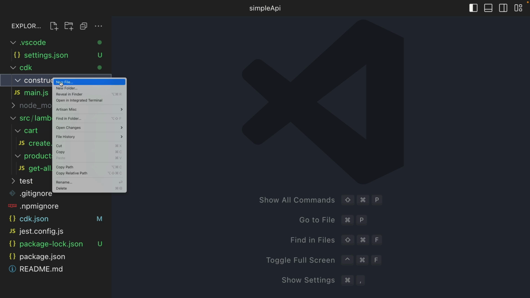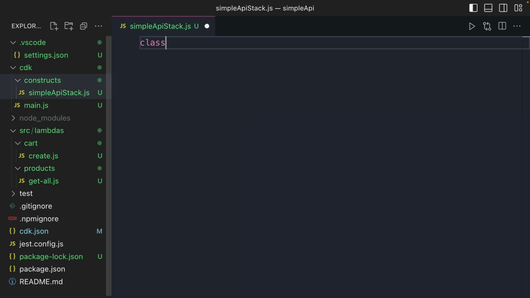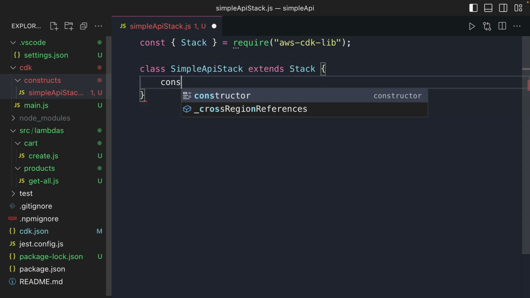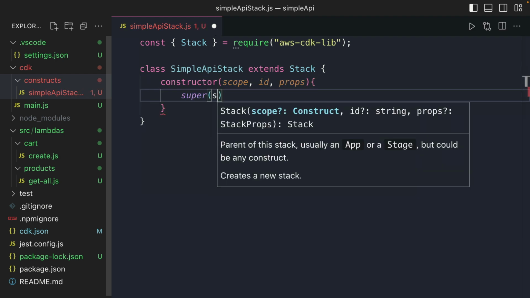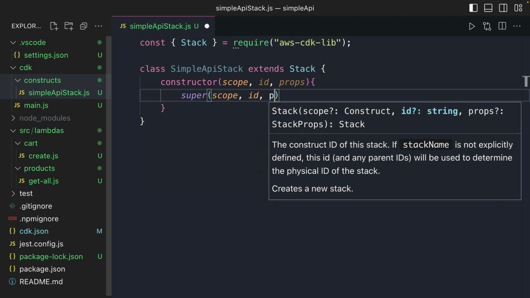So inside constructs, we're going to have simpleApiStack.js. From here, I'm going to create a class, SimpleApiStack, that's going to extend Stack, which comes from aws-cdk-lib. From there, I'm going to call the constructor with scope, ID, and props, and then call super with the same. I cannot spell today, and then props.